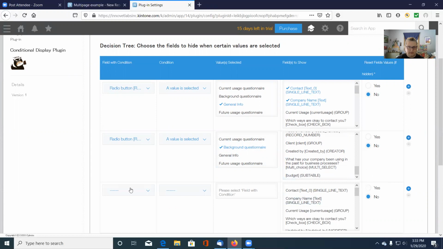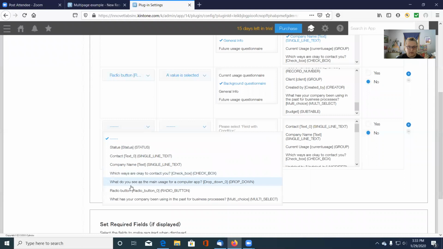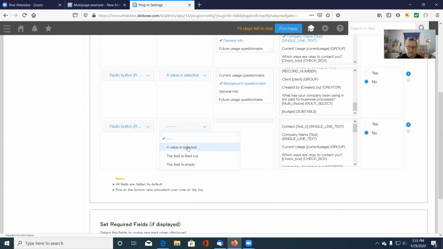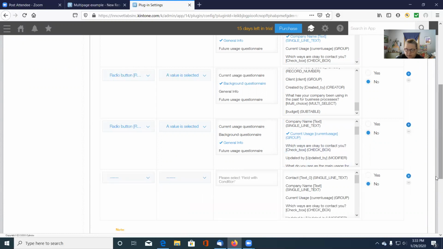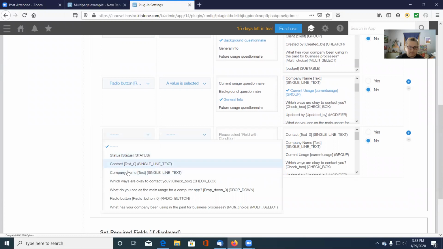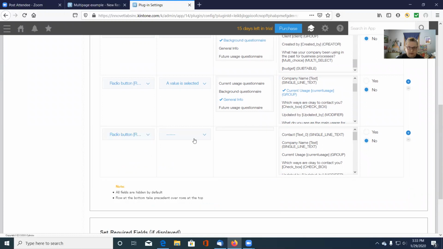So then we go to the next one, and you say radio button, a value is selected, and we are doing general info and current usage. That was the group that we used. And I'm going to have to go back and see which one of these we're going to. And then this last one, radio button, and a value is selected, and future usage.